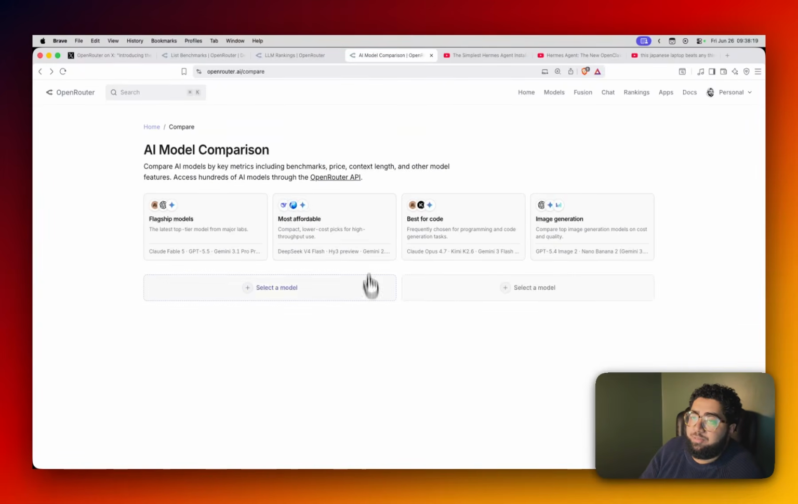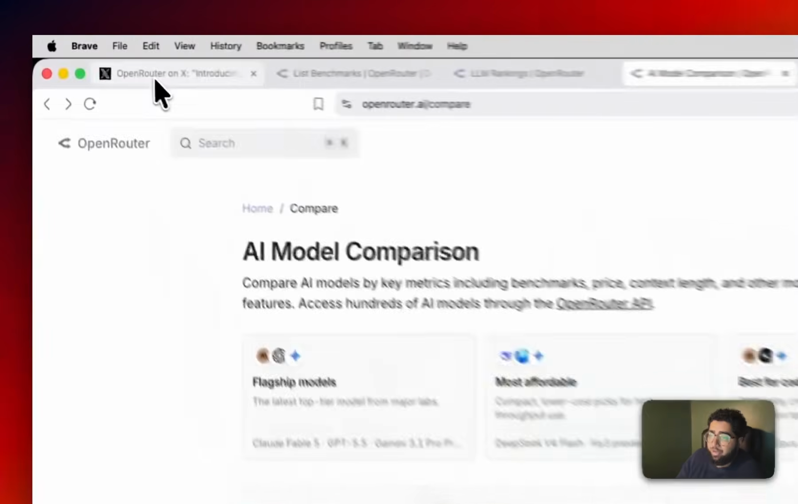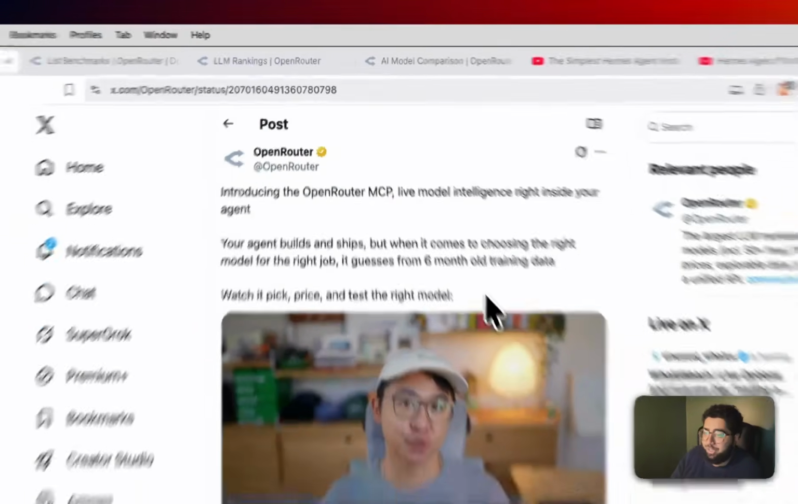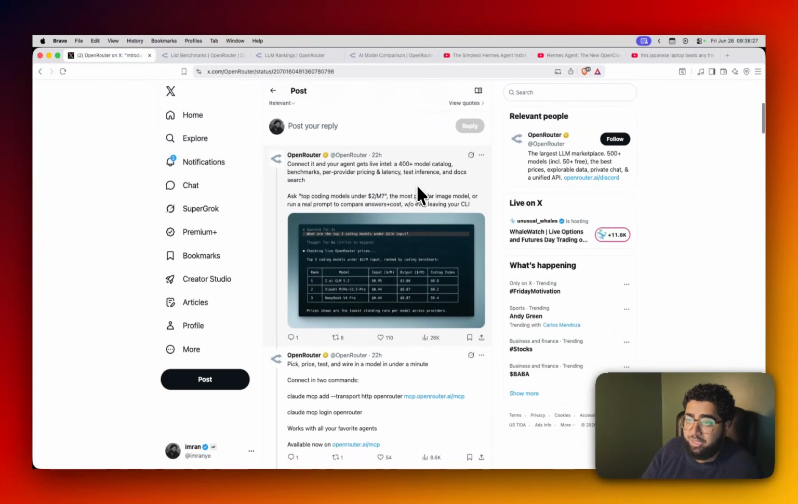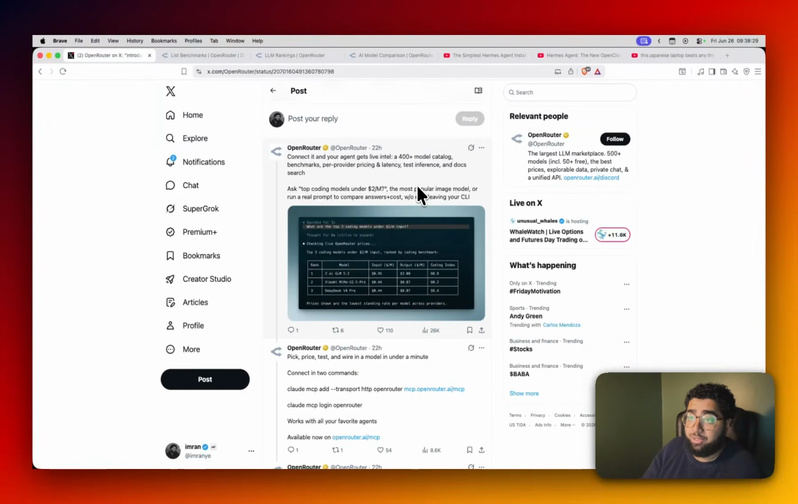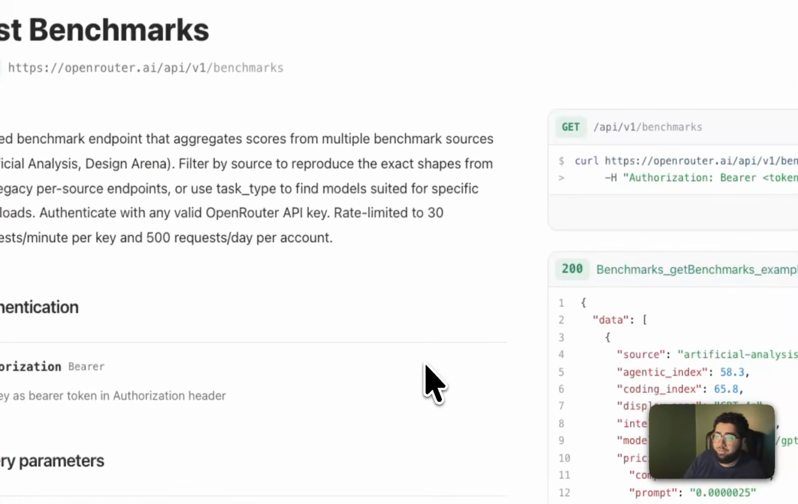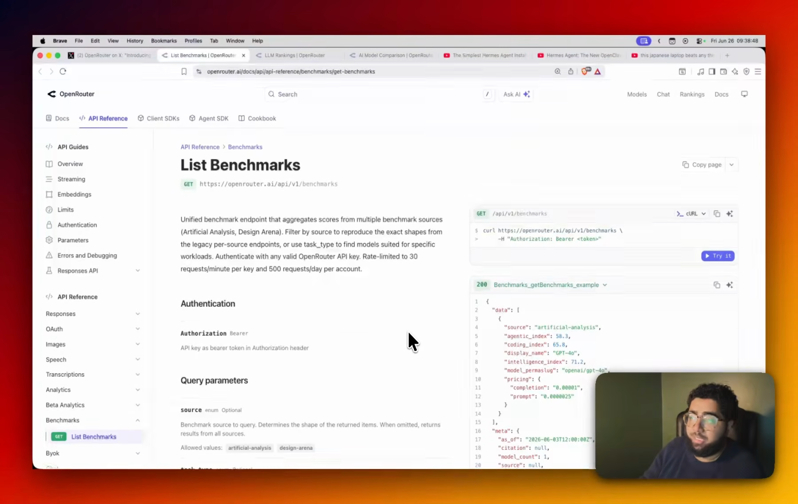But what's something really interesting that's come out recently is that OpenRouter now has an MCP. The way I understand it, you can connect your personal agent, your Codex, your Claude Code, your Hermes, your Openclaw, and ask it, hey, what's the actual best model? In this example, they say, what's the top coding model for under $2 per million tokens? And it'll hit this endpoint called OpenRouter list benchmarks. This is an endpoint OpenRouter has created and exposed publicly, so long as you have an API key, that shows you all of the top models.